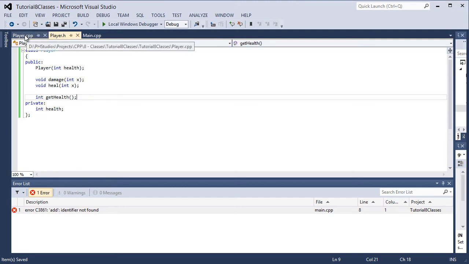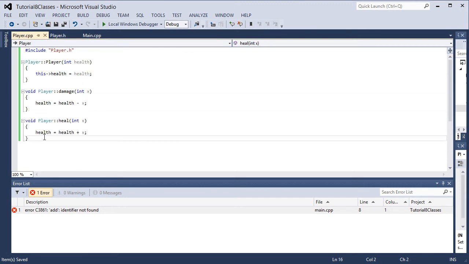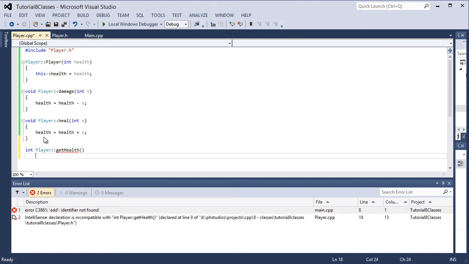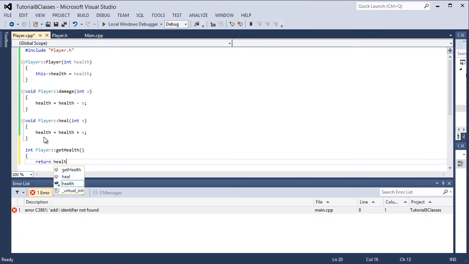Now let's go to player.cpp, and let's go ahead and code that. It's not going to be void. It's going to be int Player::getHealth, opening, closing parentheses, opening curly bracket, return health, semicolon, and that's it.